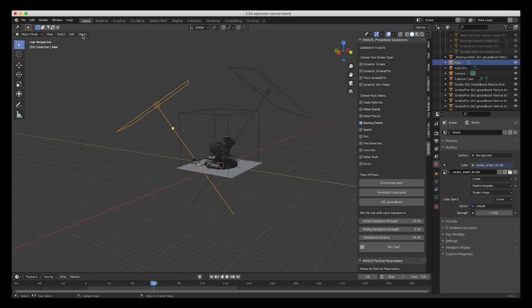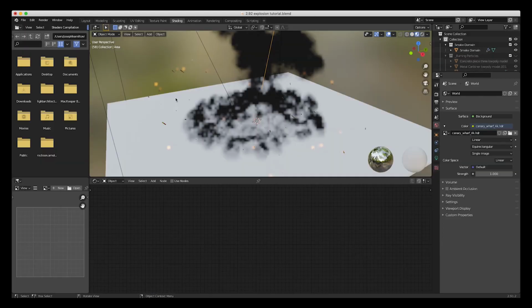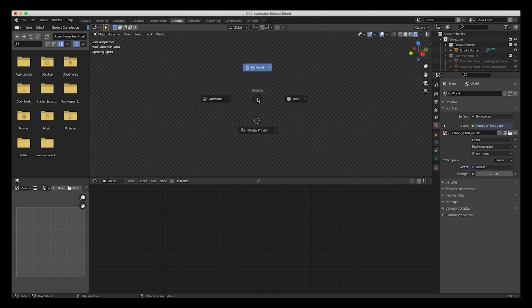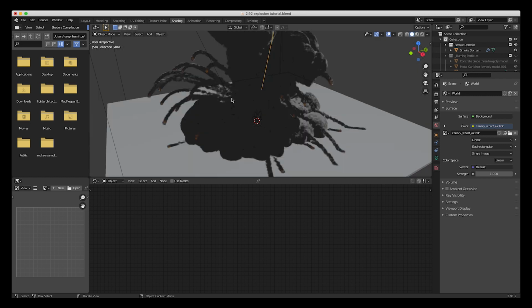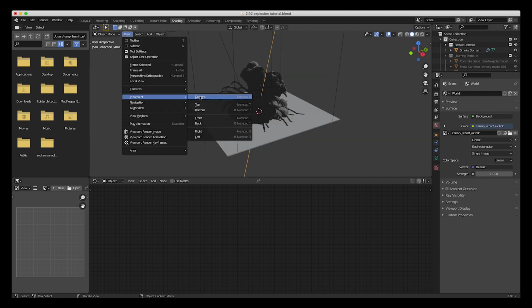Alright, so now let's go ahead and go to the shading tab here. And we are in preview mode in Eevee right now, so let's go ahead and go to Cycles. And I'm going to get out of rendered view really quick just so we can adjust a few things. I'll go to the viewpoint of our camera.